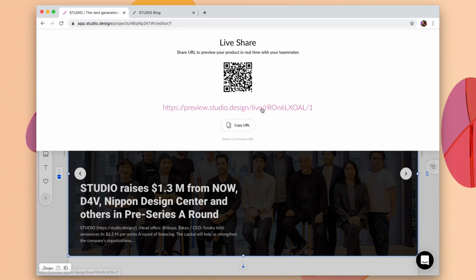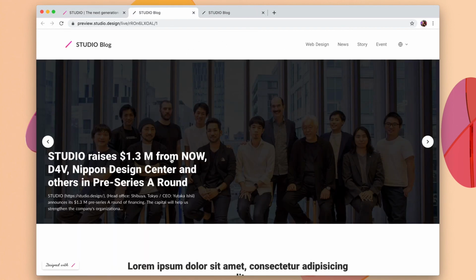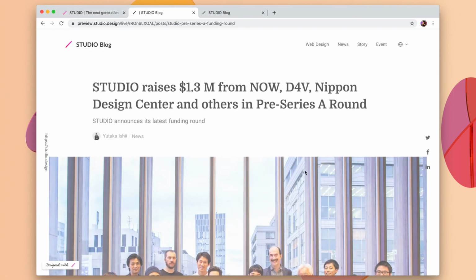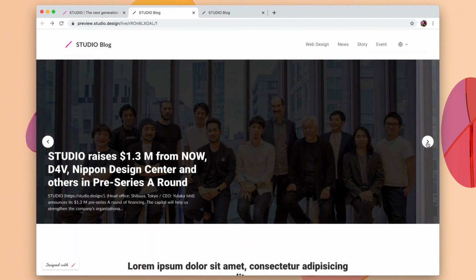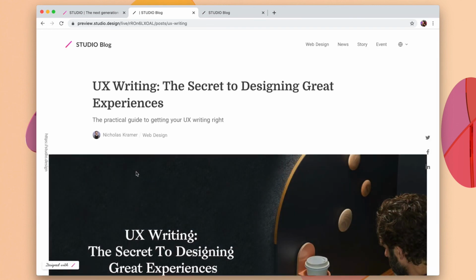Let's click Live Preview again and click on the link. This is going to refresh the page. And now we can click to see exactly what that article looks like. And let's click the back arrow and we'll cycle through and we'll click again. And that's going to take us to the UX writing article.